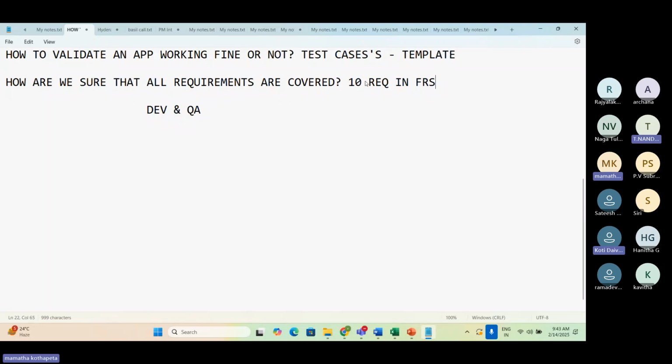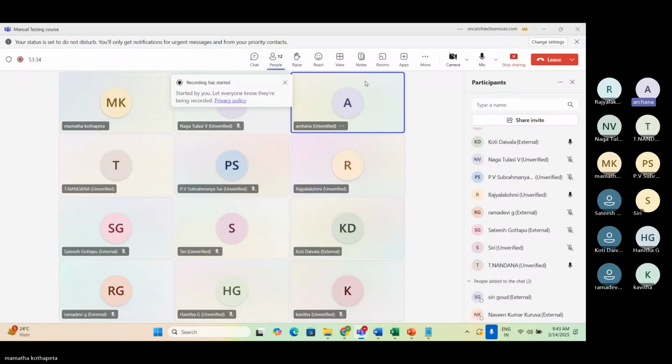Can someone tell me? Based on the FRS document... No, FRS is there. That's the question. In FRS, there are 10 requirements. Mapping all the test cases with the 10. We'll write test cases for all the requirements, right? We have to map. Yes, we write all 10 test cases on that.